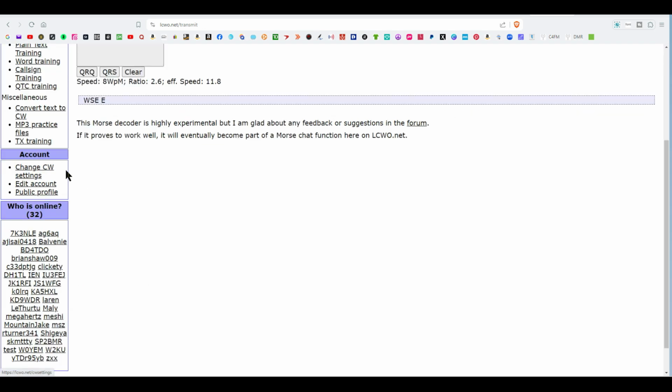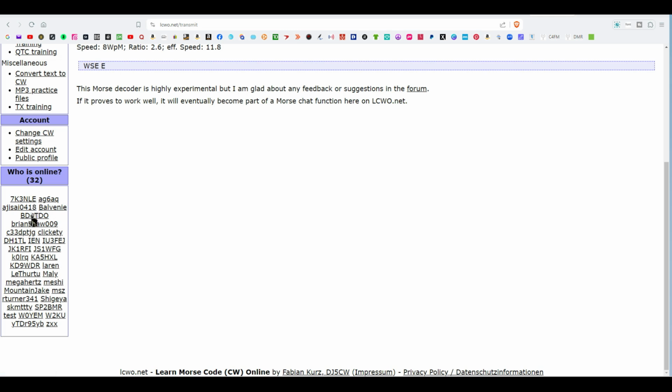And then it's got a few other things. You can change your settings, and you got some others. And down here, you can see who's online practicing, which is a neat feature. Here I am signed in right here. And then we're going to move on to the next one.